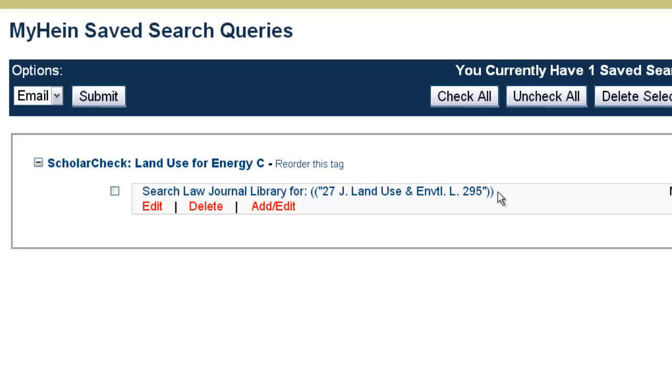So this tip illustrates how to create an email alert essentially for HeinOnline's ScholarCheck feature. So you can keep track of how many times an article is cited in HeinOnline's Law Journal Library.